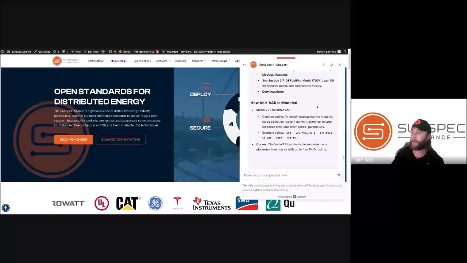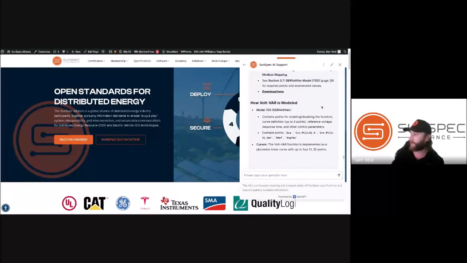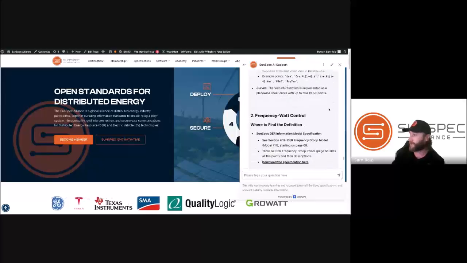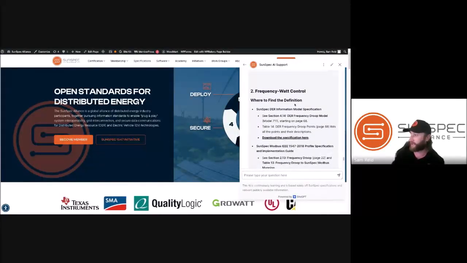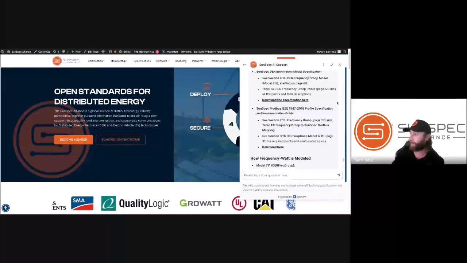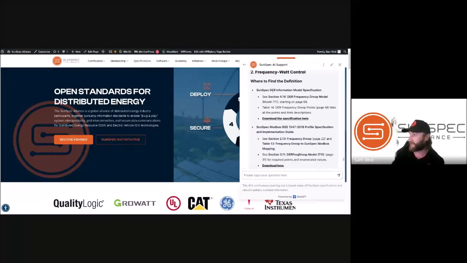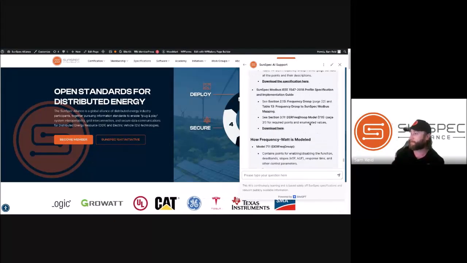And then it'll go into how it's actually modeled, because that was the second part of our question. It'll give you some example points. It'll go into the curves, the frequency-watt control. It'll tell you right where to find the definition based off of these two guides, these two specifications here.